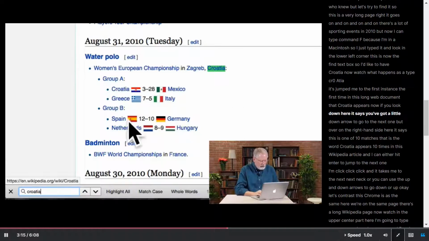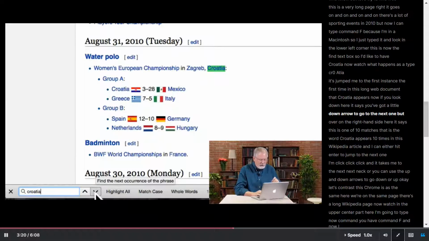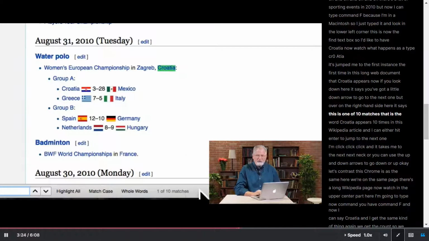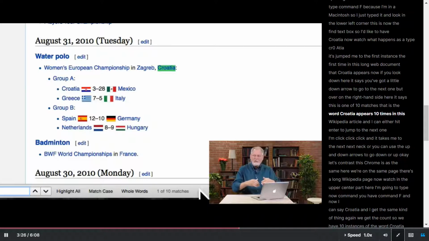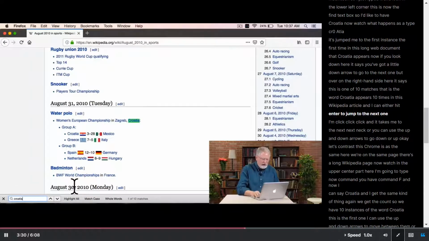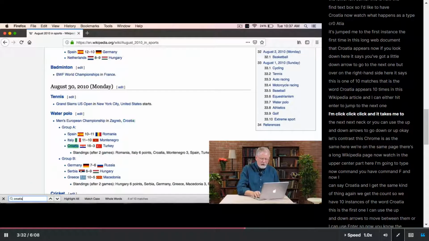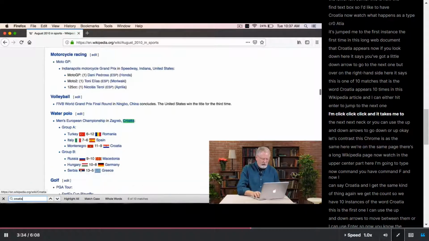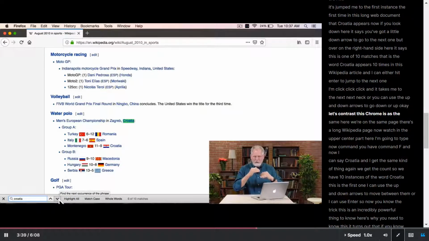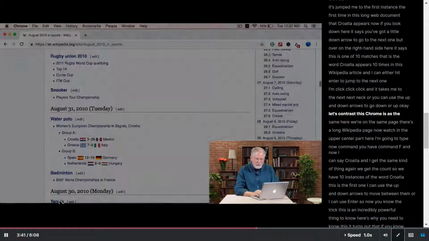Now if you look down here, you've got a little down arrow to go to the next one, but over on the right hand side it says this is one of 10 matches. That is, the word Croatia appears 10 times in this Wikipedia article, and I can either hit enter to jump to the next one, click, click, click, and that takes me to the next, or you can use the up and down arrows to go down or up.